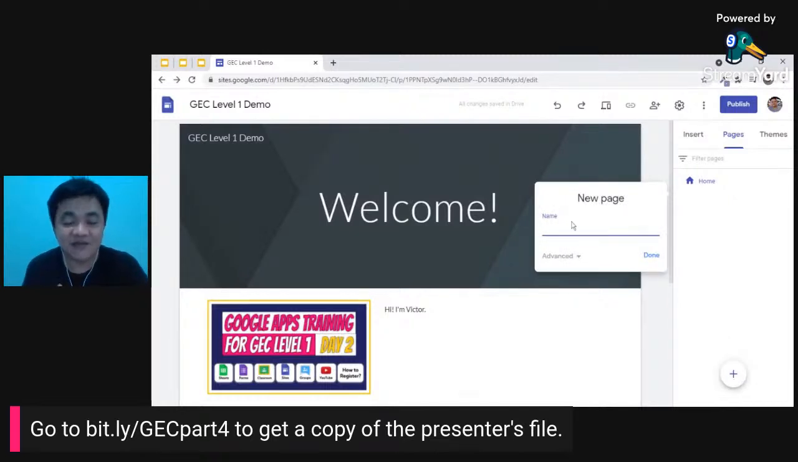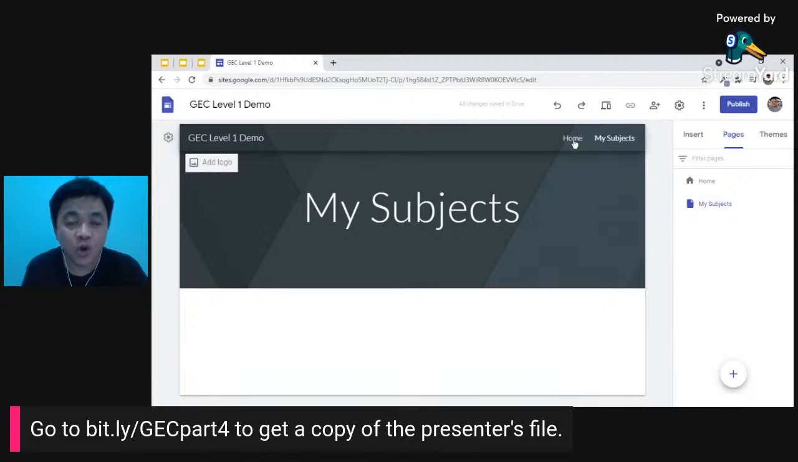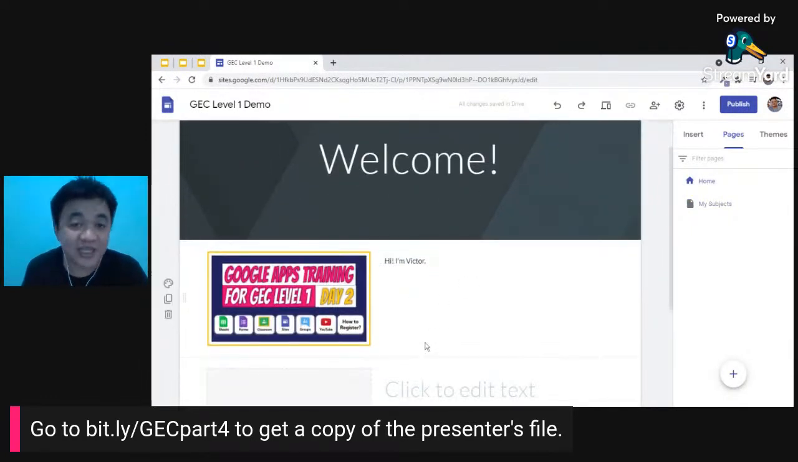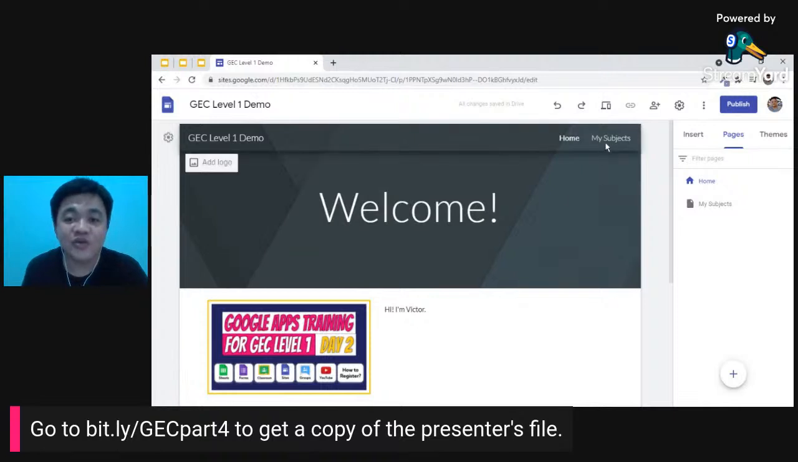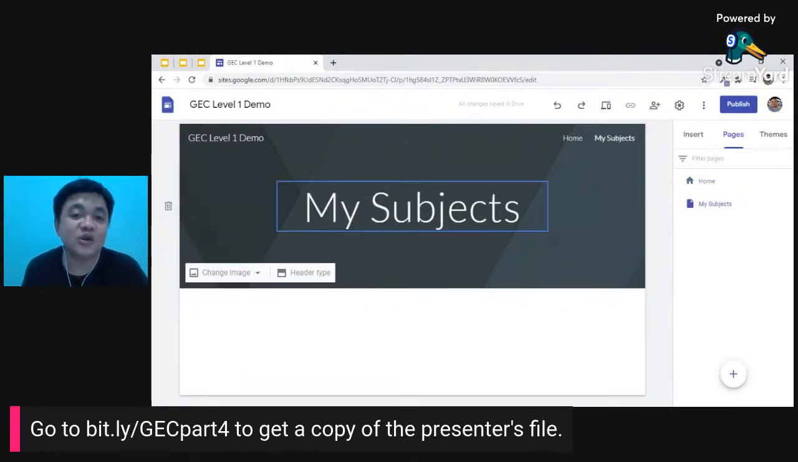So let's say, for example, the new page is about my subjects. And then click the done button. If you notice at the top, we now have home and we now have my subjects pages. When you go back to home, you will be able to see the very first page that we saw earlier. And when you click the my subjects, you will be able to edit the my subjects web page.